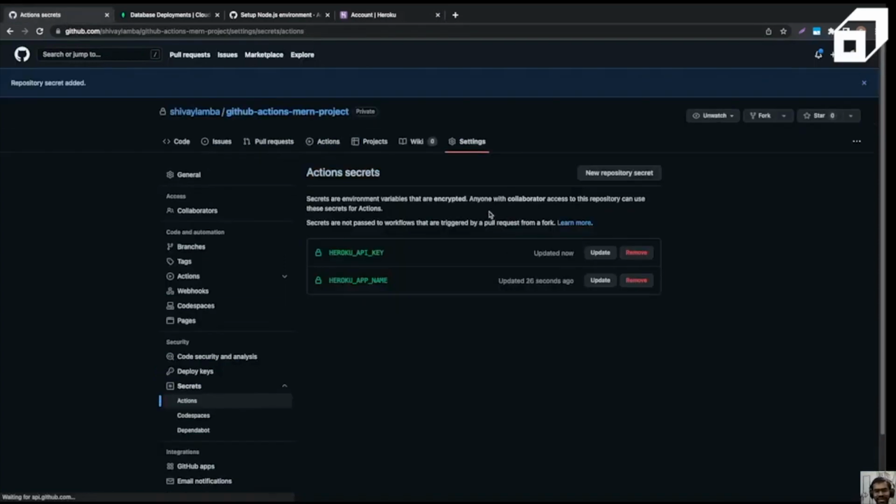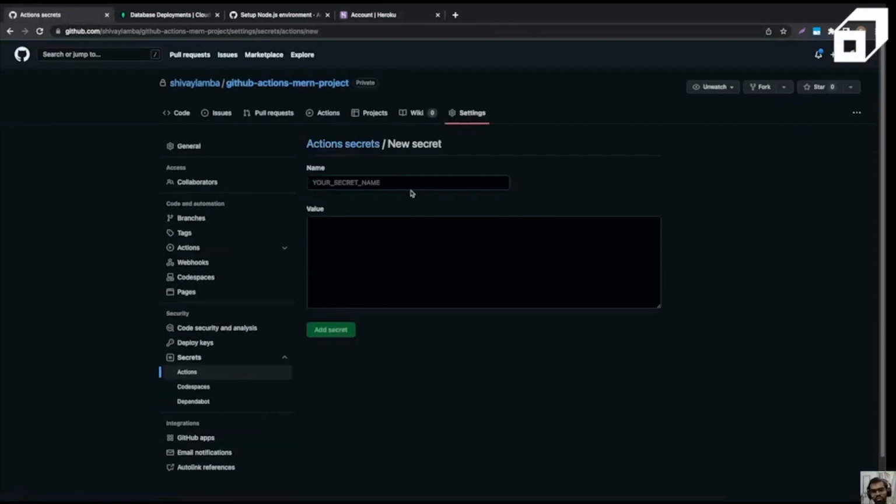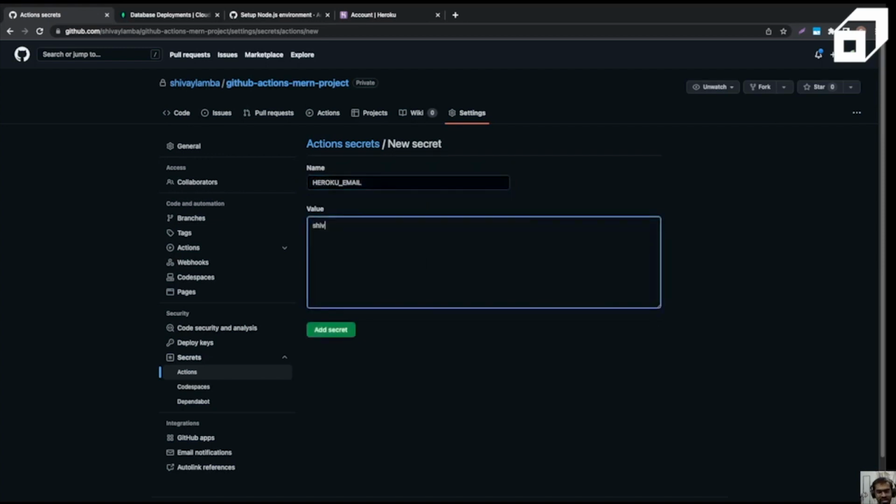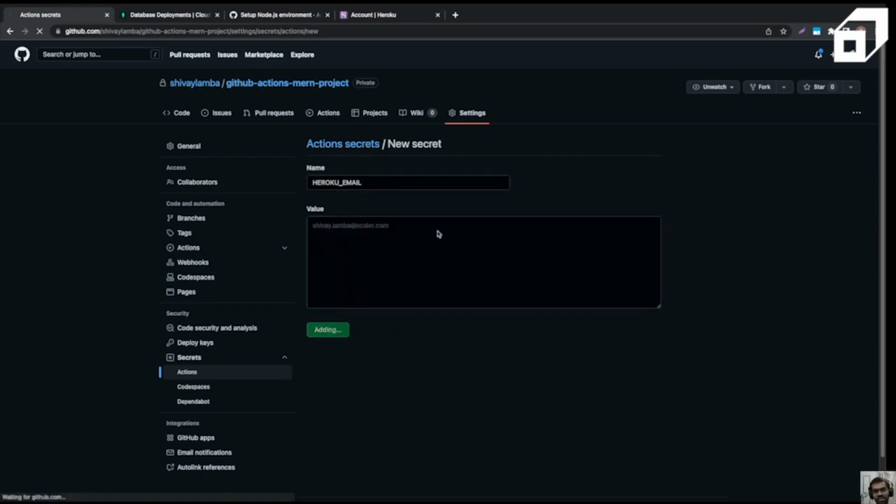And then finally, we can also define our Heroku email. We'll define it as Heroku email, with a capital H, and set it to my actual email. So we'll just add these secrets.